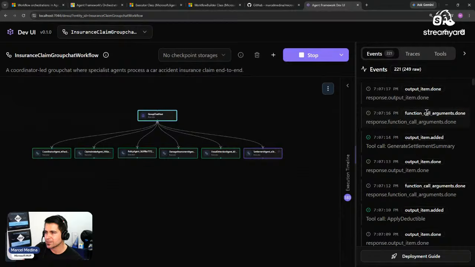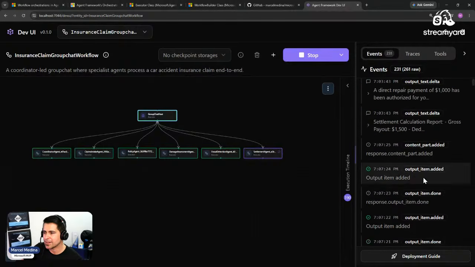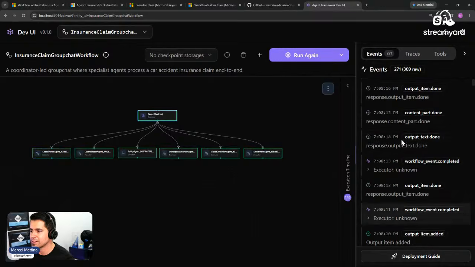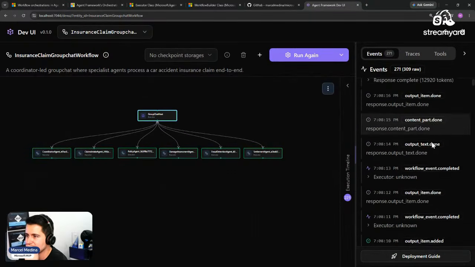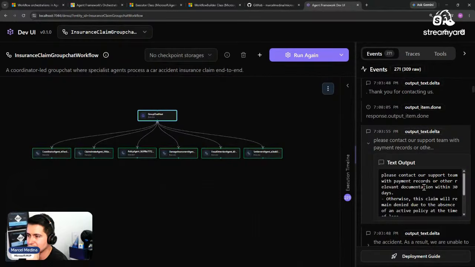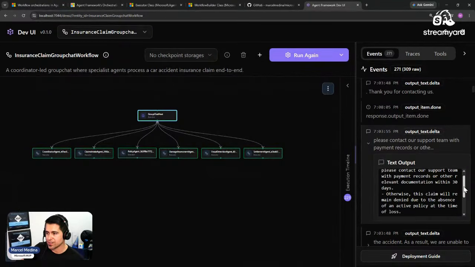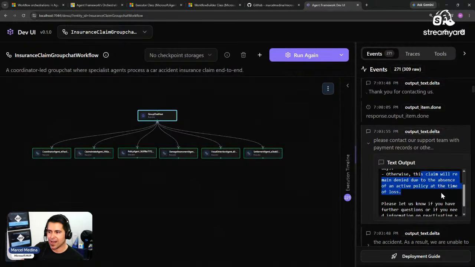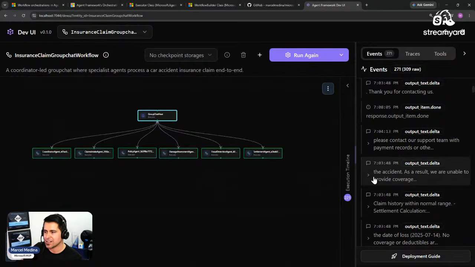I don't know if you can see, open-ended. There are decisions being made here. Final assessment claim. There was a decision here. Please contact support with the payment. So there's feedback for the user. Otherwise, please provide the payment records or relevant documentation. This claim will remain denied due to the absence of active policy. So there have been some sort of random decisions in here, right?